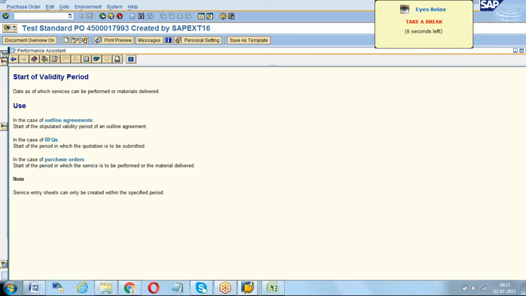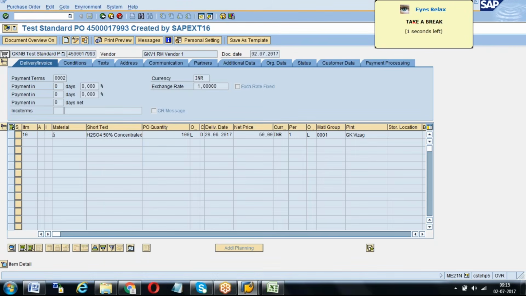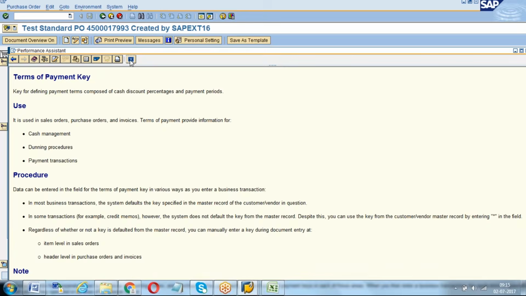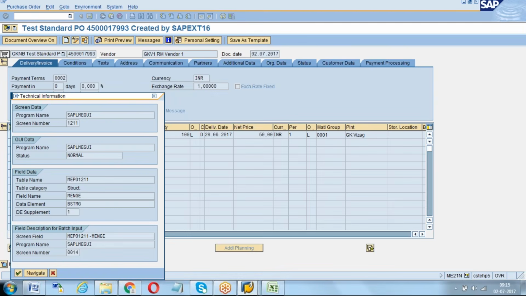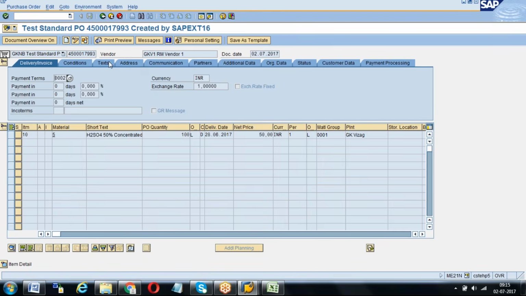For example, if I take any other field, payment terms, because still it is giving the same kind of structure things only. Quantity. See, this is MEPO 1 to 11, one is for item level and 06 is header level, kind of thing it is giving. But that is a structure. That's why we have tables, right? EKKO, EKPO, the main tables which we can remember.